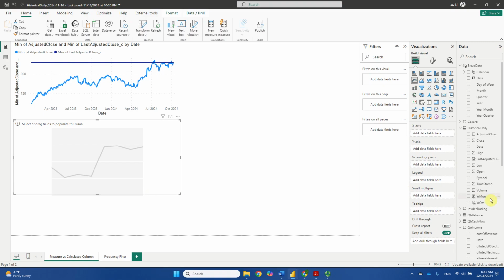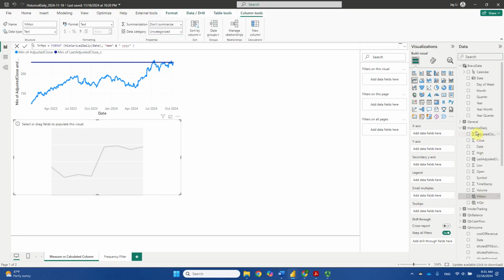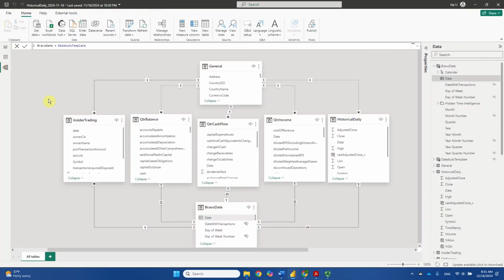Instead of using the year month defined within this historical daily data table, I'm actually going to use the year month defined in this Bravo date data table. That's important because if you take a look at our data model, Bravo date serves as what we call the dimension table, which defines the date dimension, and the date dimension is connected to all the fact tables.